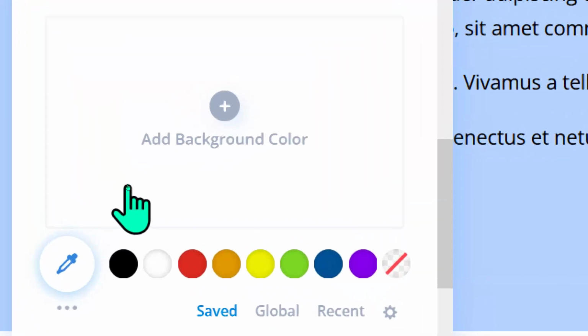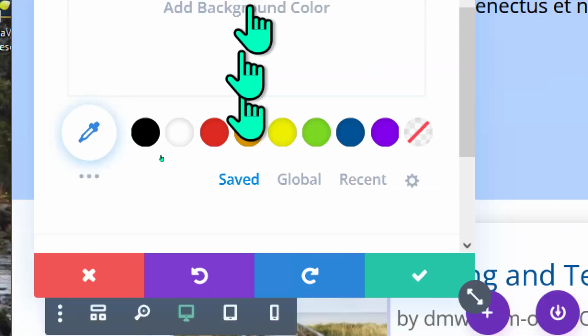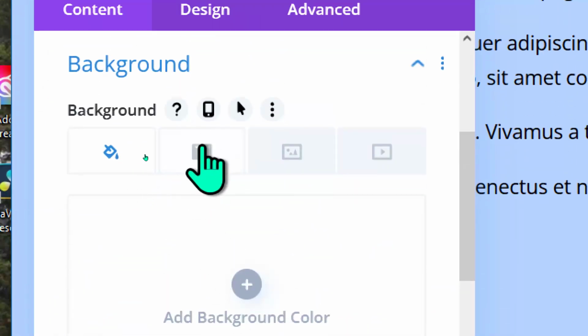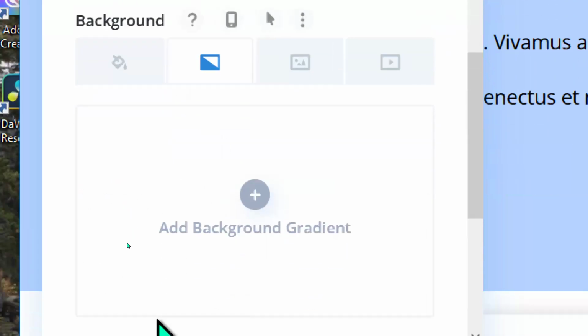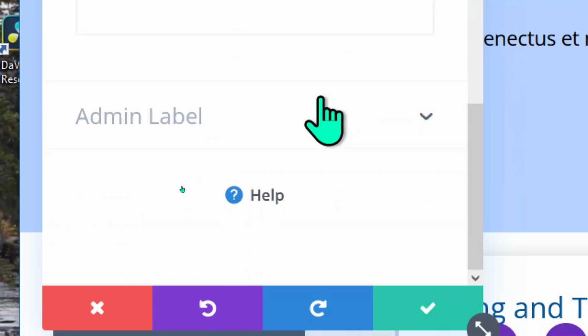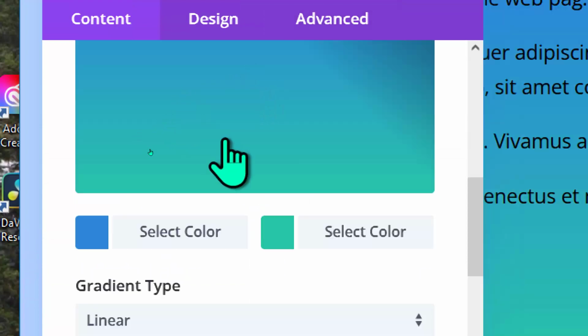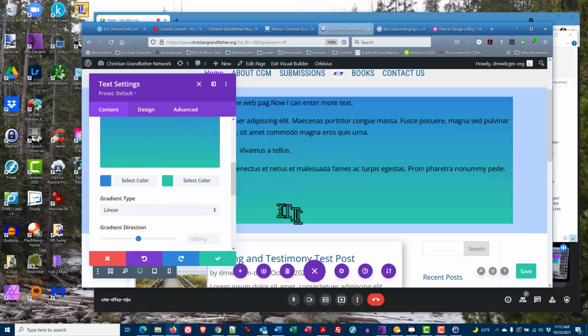Zoom in, zoom in. Now let's play a little bit with Divi. Scroll up. You can do a gradient. Let's add a background gradient. Okay, yeah, let's do that. Click plus to add one. Notice, zoom out, we now have a background gradient from blue at the top to green at the bottom. That's pretty cool, isn't it?